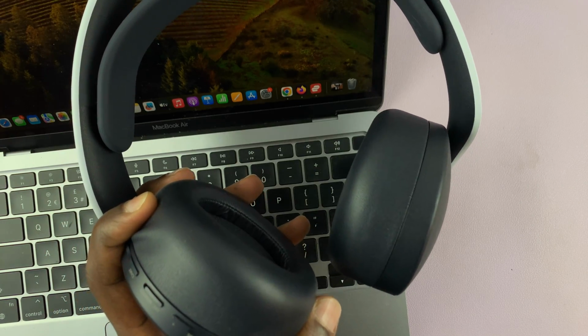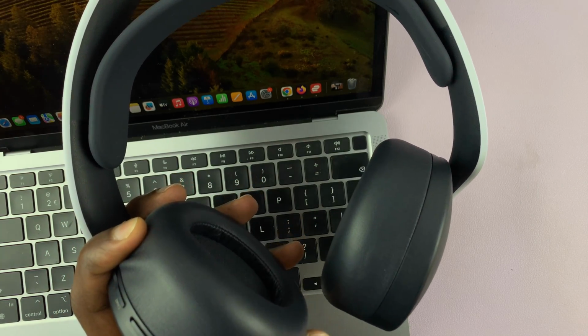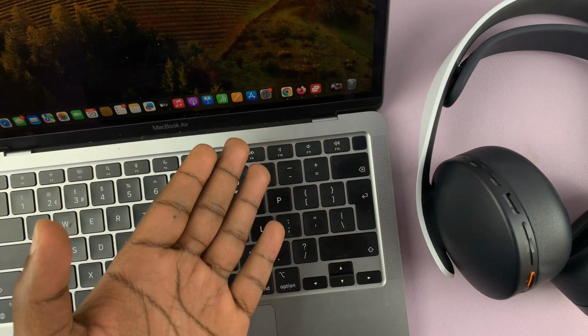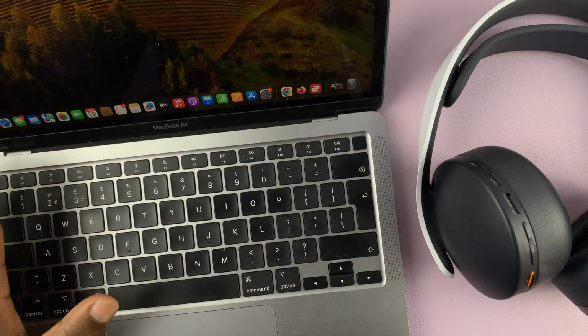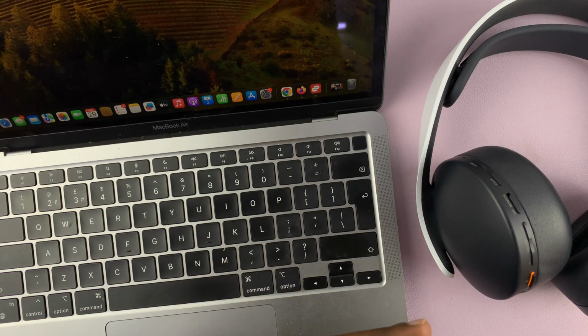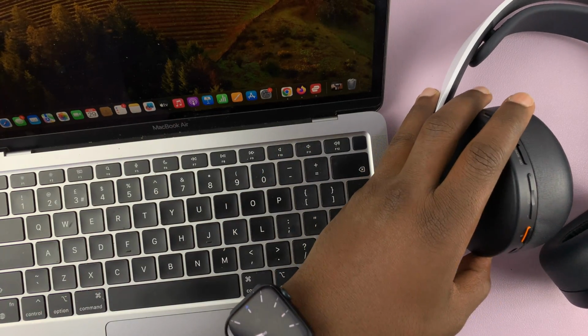So I have the Sony Pulse 3D headset, and I'll be showing you two ways of connecting these to your Mac or your MacBook. Now, depending on what ports you have on your computer and what accessories you have, you can choose from one of the two methods I'm about to show you.